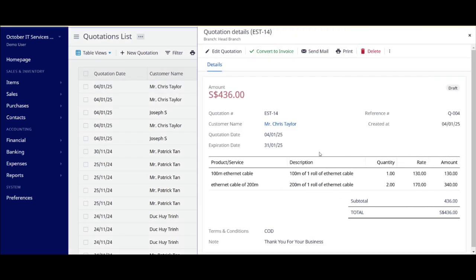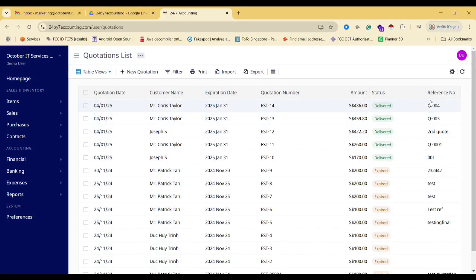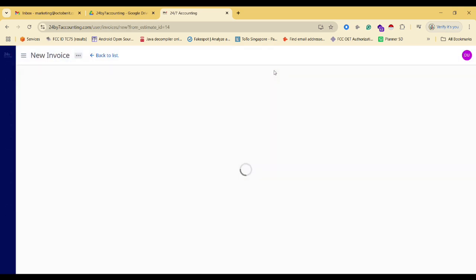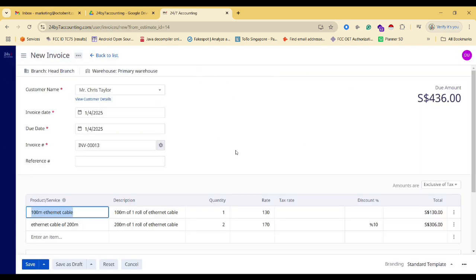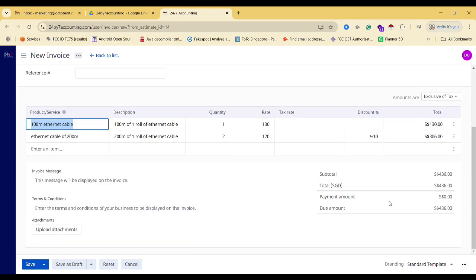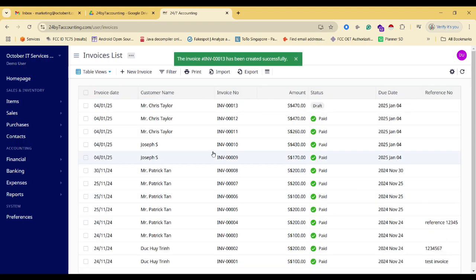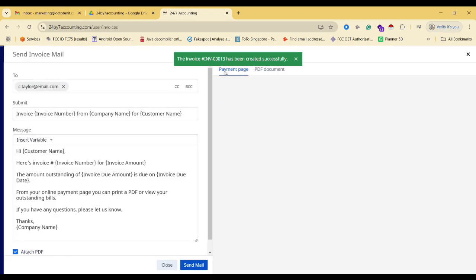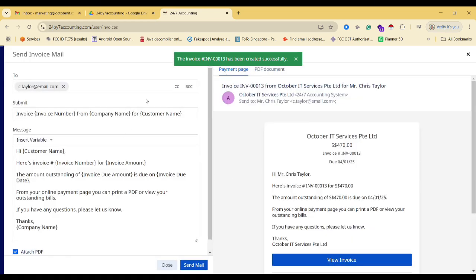So let's take a look at this. Again, it shows delivered. Then we could convert into invoices over here. Once we check the entries, the 10% discount, everything is all right, we're just going to save it. It will bring me to the invoice list over here and says it's dropped over. Now, I'm just going to send this invoice to the customer.